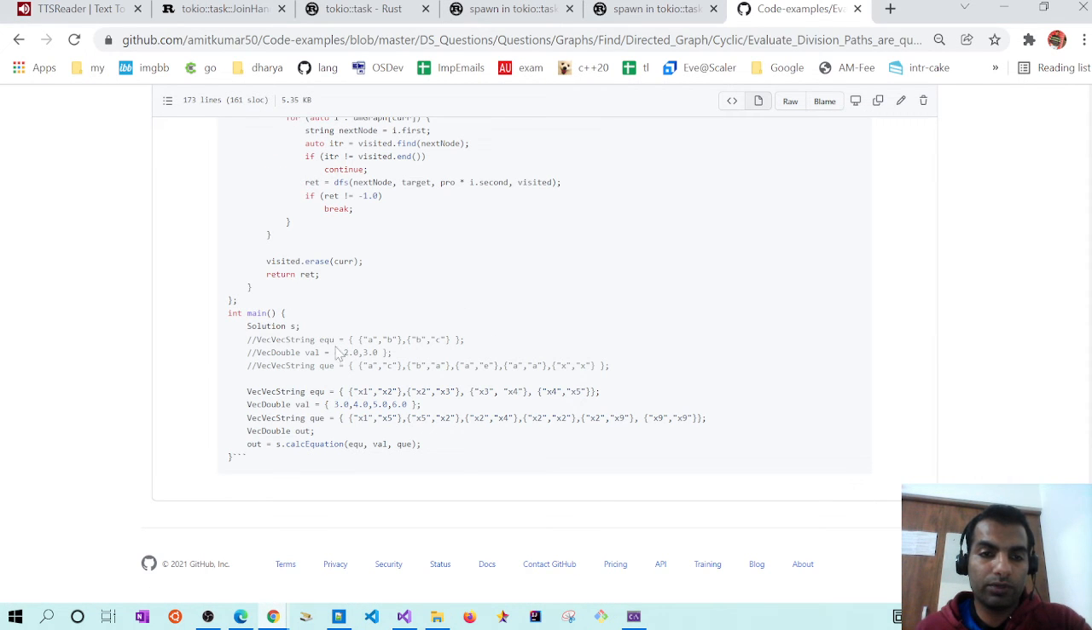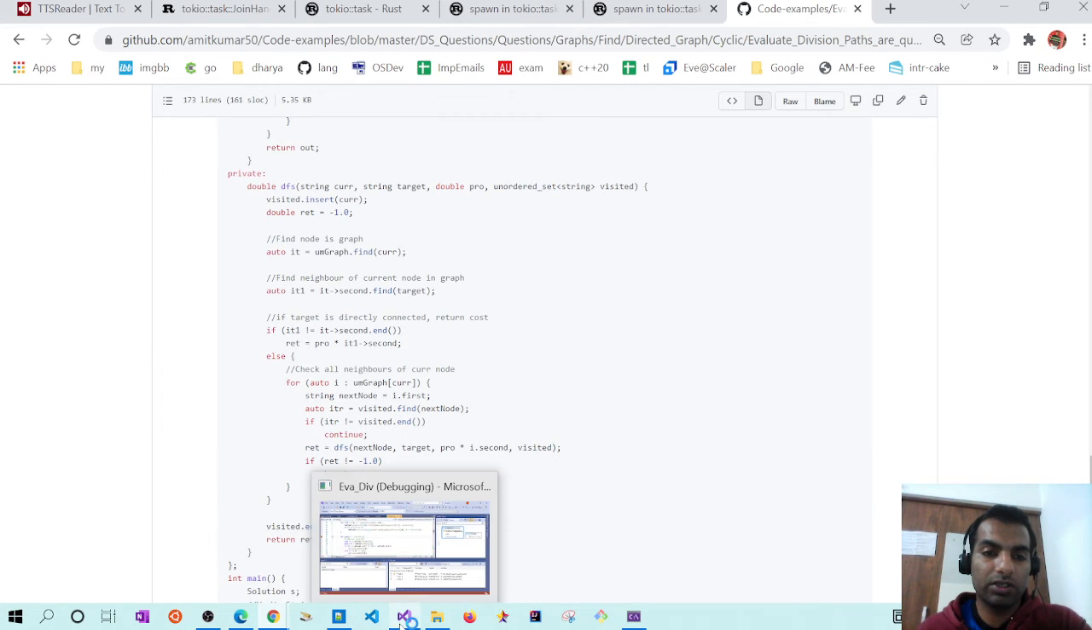So I have created a 2D vector of string, that is a 2D array of vector strings, and a vector array of values, which I have passed.